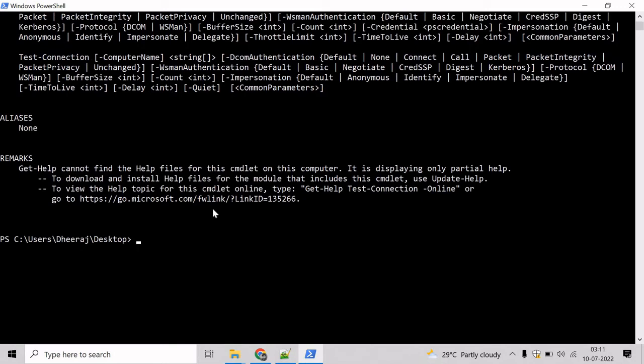To do that, we will take help of the Test-Connection cmdlet here. So write Test-Connection. And to mention the remote computer, we have to take help of the ComputerName parameter here. So write ComputerName. Right now, I don't have any remote computer or server, so we will try to send the echo request to google.com. So write www.google.com. Hit enter.